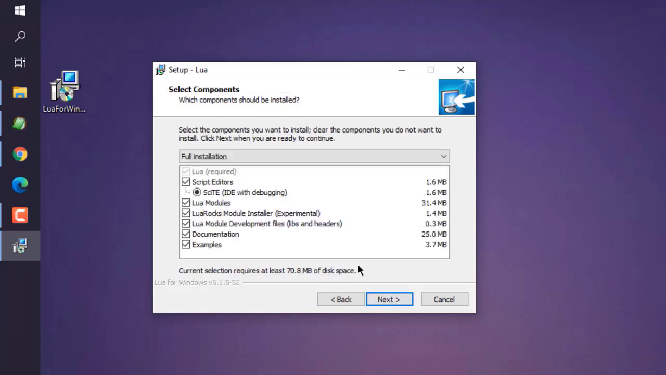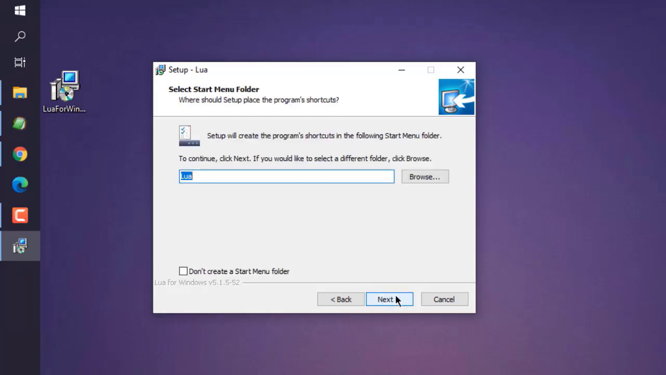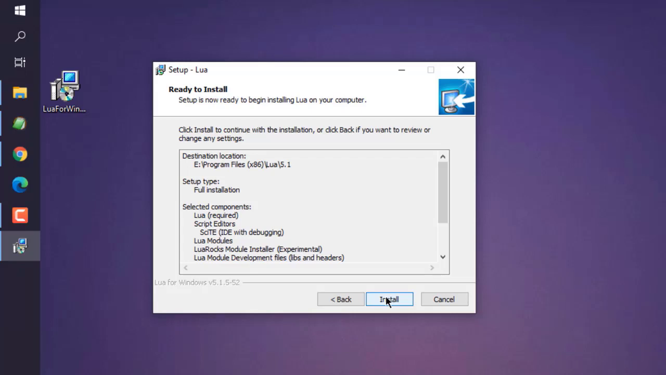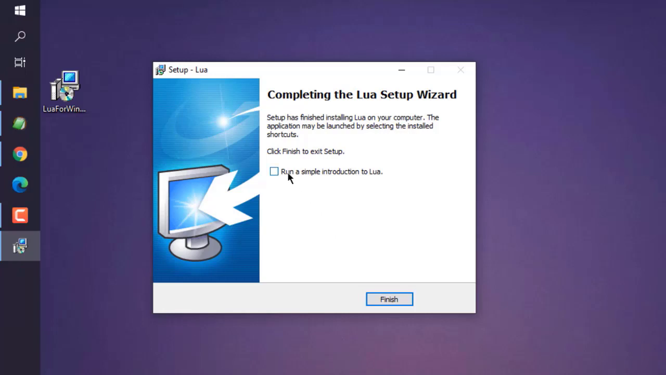Click on next. Choose the modules that you want and then click next. Again click next and choose to add desktop shortcuts, and also if you want additional schemes, right? So again check that as well. Okay, currently I'm going to leave it as is. Click next and set for install by clicking on install button. Now you can choose to run a simple introduction to Lua, or you can simply click on finish.